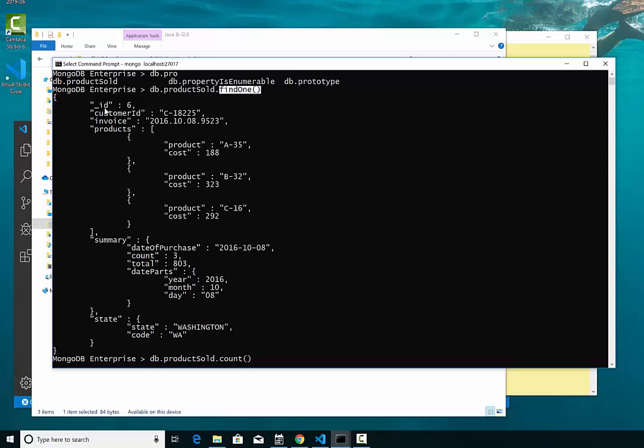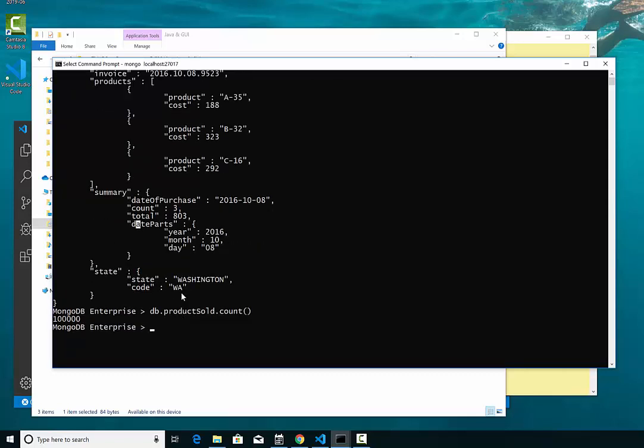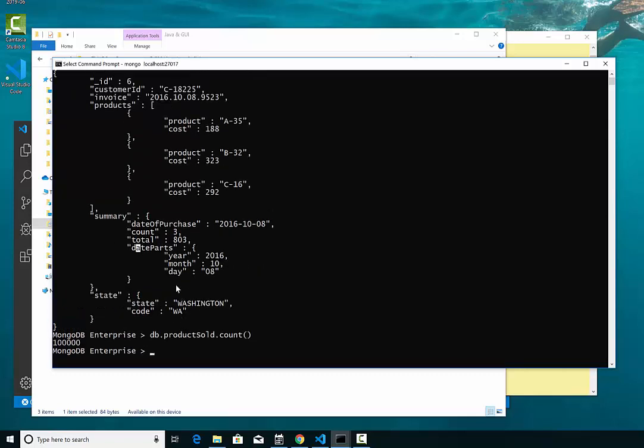So again, what's going on here, I have an ID, I have a customer ID, I have invoice, I have products, which is an array of objects. I then have a summary here indicating that this is when I bought the item. I purchased 3 of them. I spent about $803, and this is what I bought. Okay, so this is the first thing I usually do when I'm in a job, so I know the exact look and feel of the database, or I should say the collection.